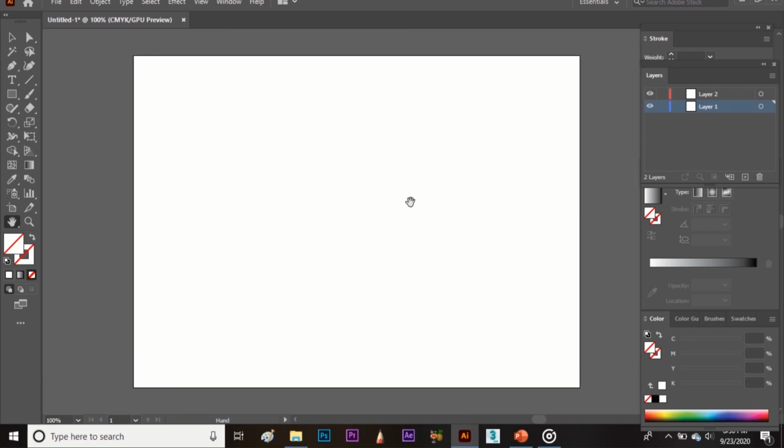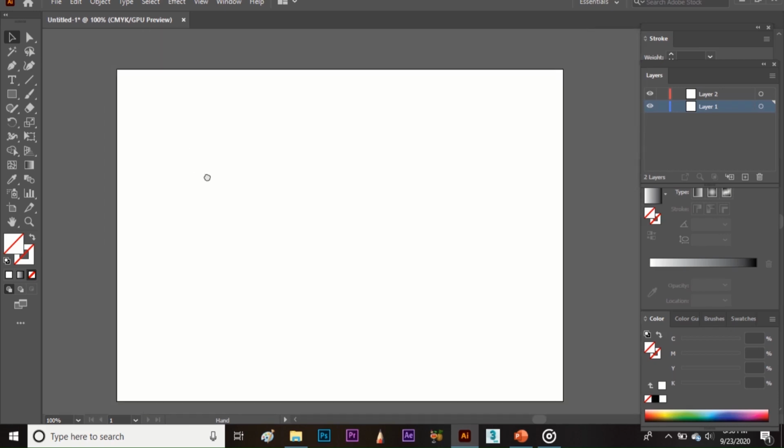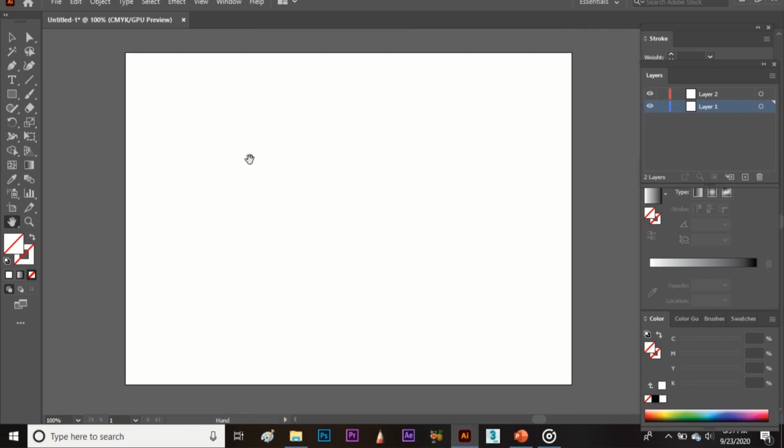One more way to move your artboard is, for example, if any other tool is active, you can also press the space bar, hold the space bar and also hold your mouse and drag. Or you can simply select this hand tool and click, hold and drag. So this is how you can use this tool.